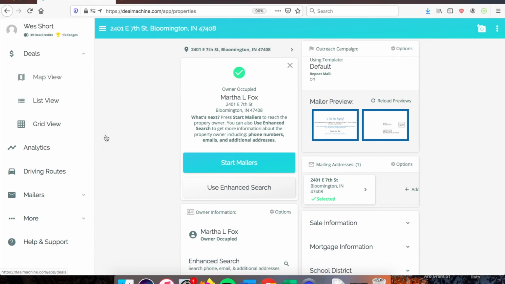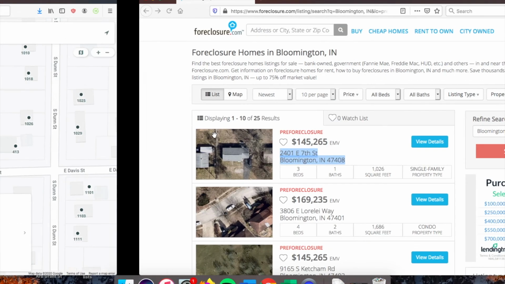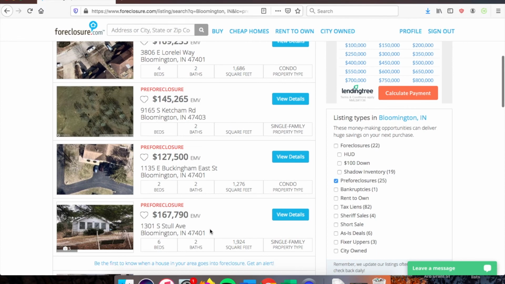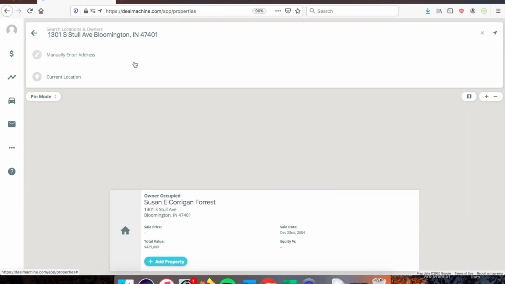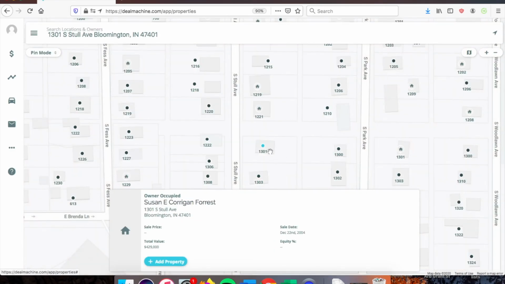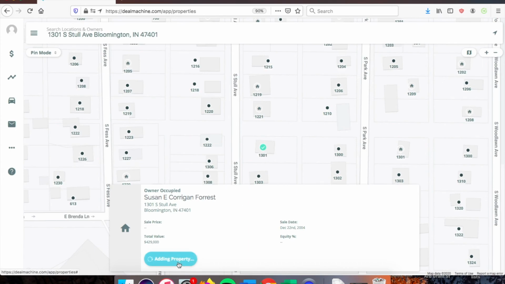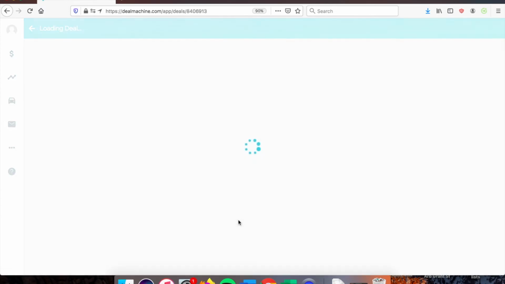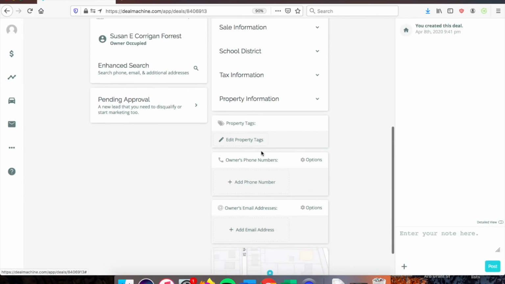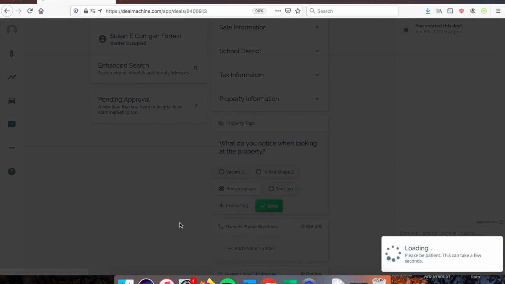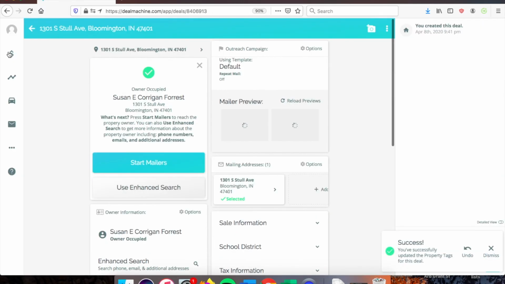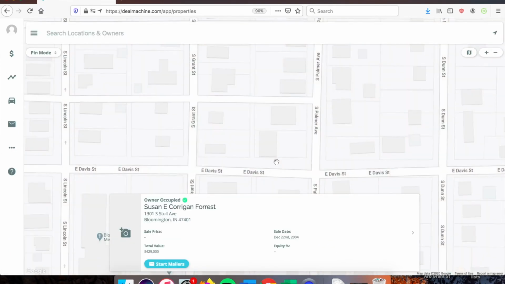You're just going to go back to map view. I'll find one here that hasn't been added yet. Let me try this one right here. Yeah, this is a good example. This property hasn't been added yet, so what you're going to do is hit add property down here, then click on the property card, come down to edit property tags, pre-foreclosure, and save. And you're just going to keep doing that for that entire list.